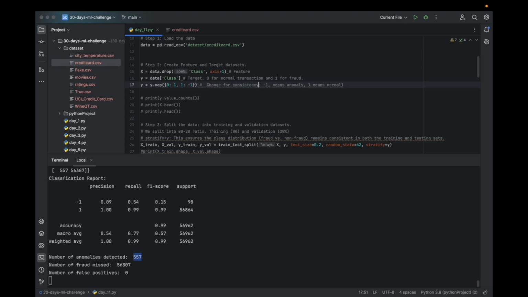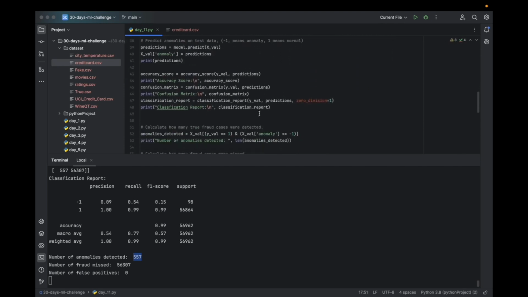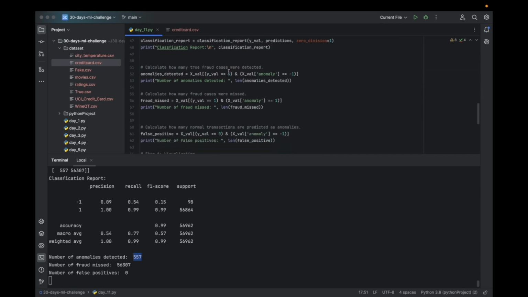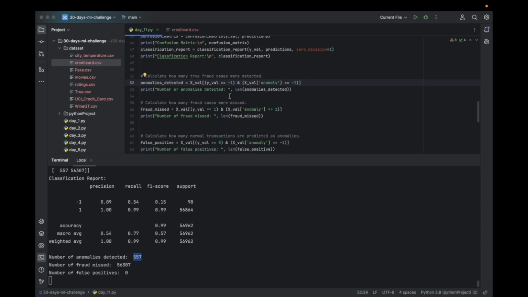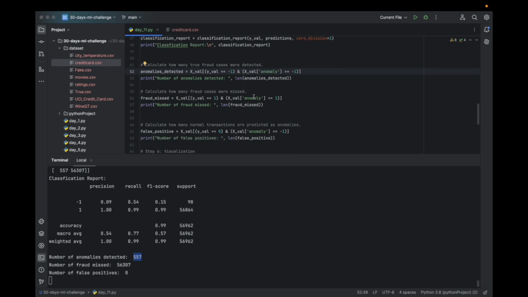So it is going to be minus 1 for anomalies. Let's change it here: minus 1 for anomalies and 1 here. We want to detect anomalies detected, so minus 1 and minus 1. Originally they were minus 1, now also minus 1.